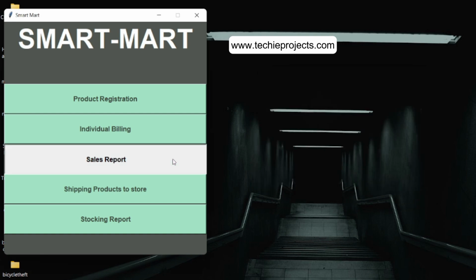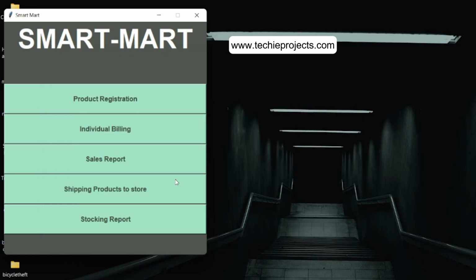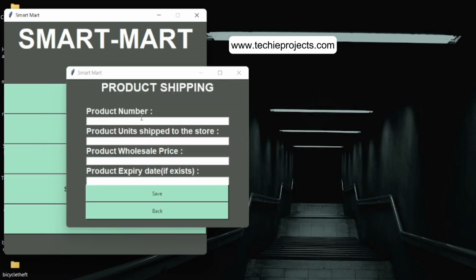Now click on the sales report. So it will show the complete sales report with the detailed descriptions. Okay, now product shipping. So we have to enter the product number, product unit shipped to the store, product wholesale price, product expiry date if exist. Okay, after that, click on save button.